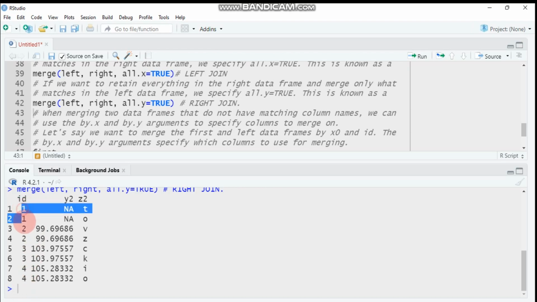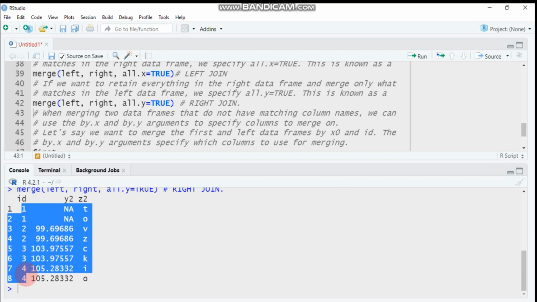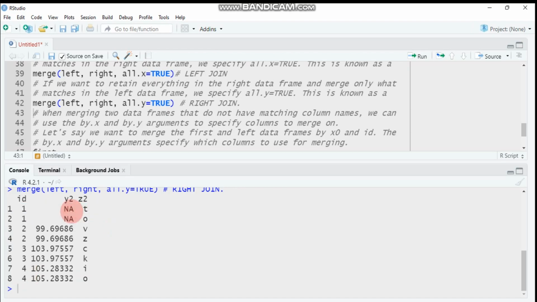The reason 1, 2, 3, 4 are displayed here is because 1 is present in what? In the right data, 2 is present in the right data, 3 is present in the right data, and 4 is present in the right data. So it will keep all observations of the right data, and it will show you NA where it's not found in what? In the left data, but here is the matching. Yeah, 1 is displayed in the right one. So in this way you can specify.